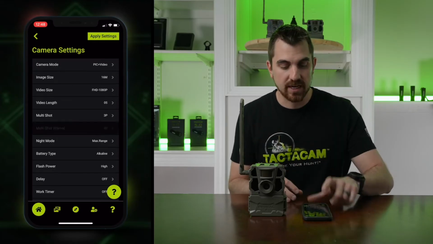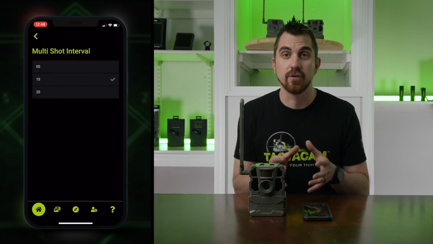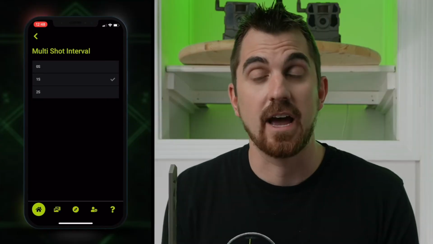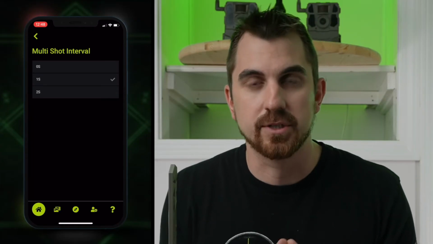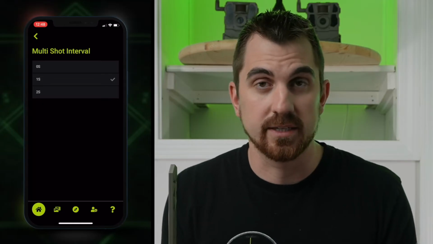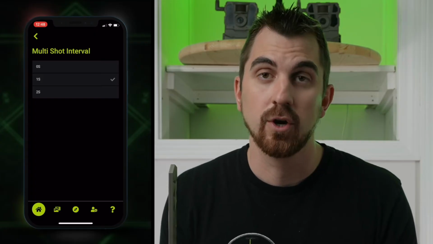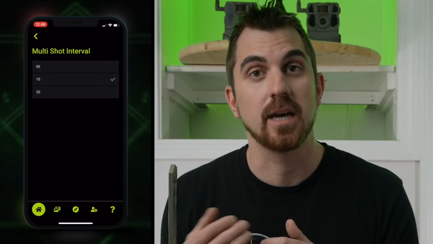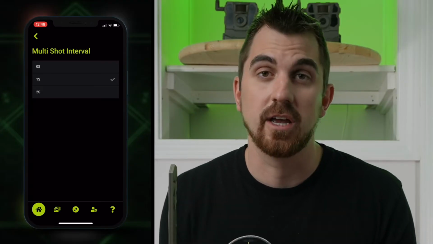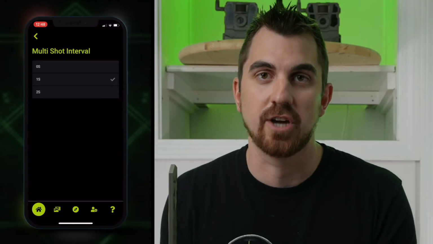Past that, multi-shot interval. So this allows you to create an interval in between shots taken. So if I have it set to take 3 photos, then I can set that interval of time between those photos. So do I want it to take a photo, take a photo, take a photo, or take a photo, wait 2 seconds, take another photo, wait 2 seconds, take another photo. So that multi-shot interval is the amount of time it takes between each of those multi-shot photos.